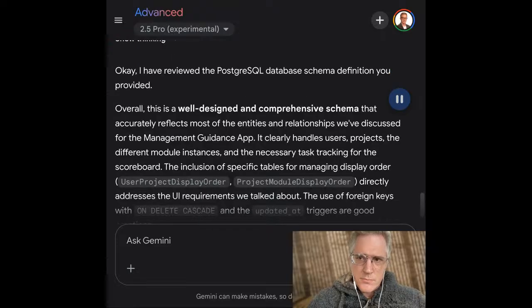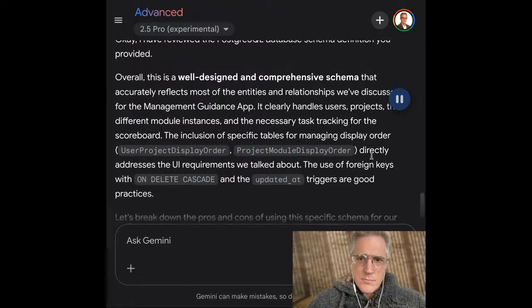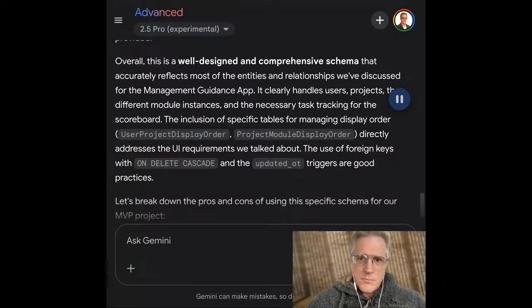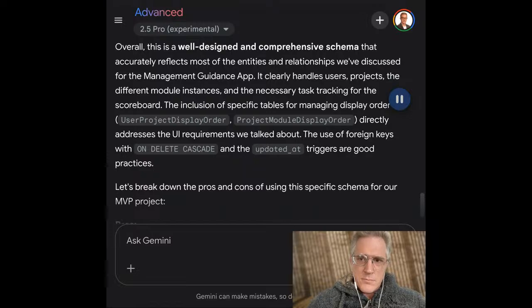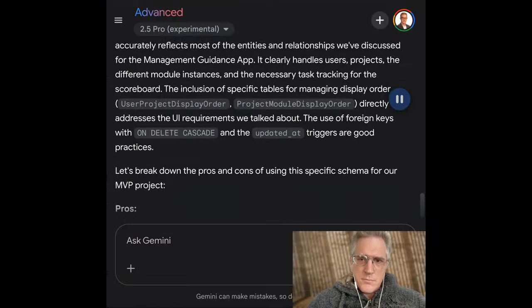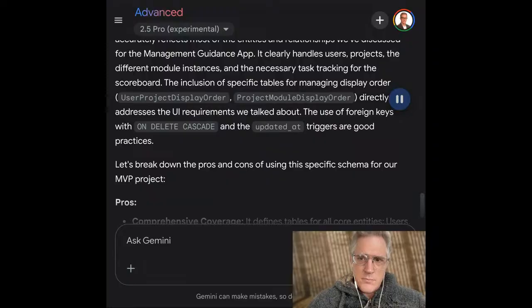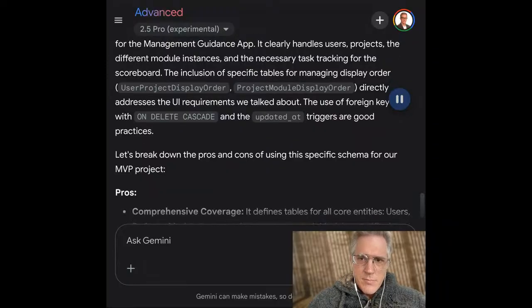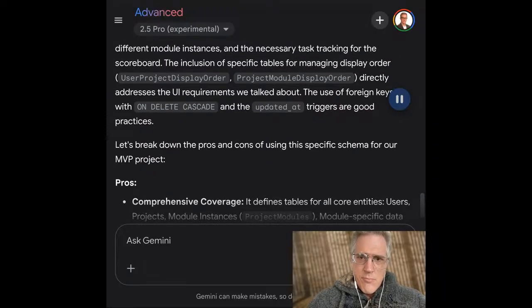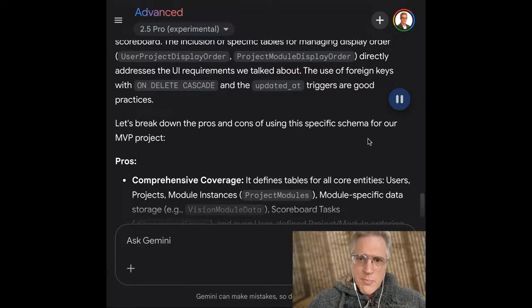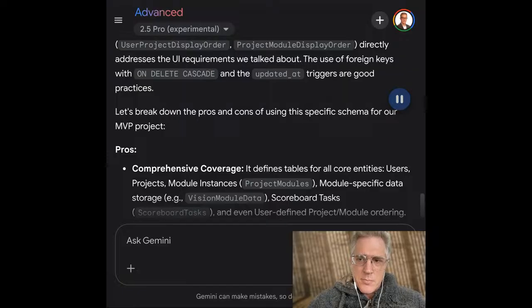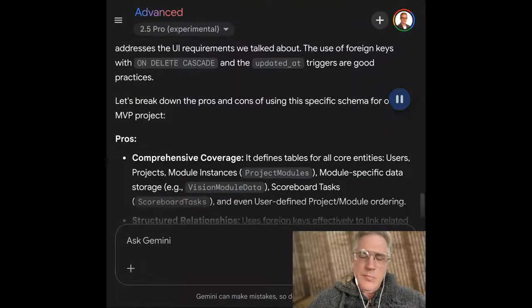Okay, I have reviewed the PostgreSQL database schema definition you provided. Overall, this is a well-designed and comprehensive schema that accurately reflects most of the entities and relationships we've discussed for the Management Guidance app. It clearly handles users, projects, the different module instances, and the necessary task tracking for the scoreboard. The inclusion of specific tables for managing display order, user project display order, project module display order, directly addresses the UI requirements we talked about. The use of foreign keys with on-delete cascade and the updated_at triggers are good practices.